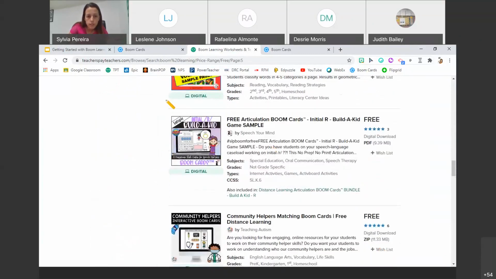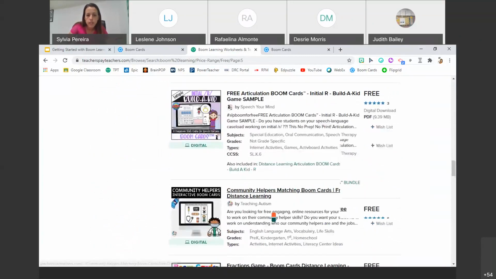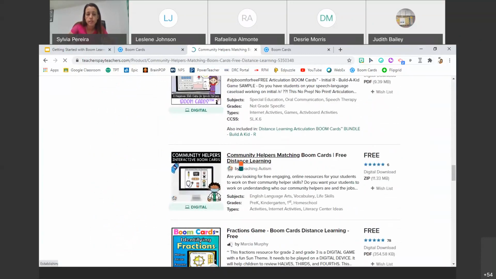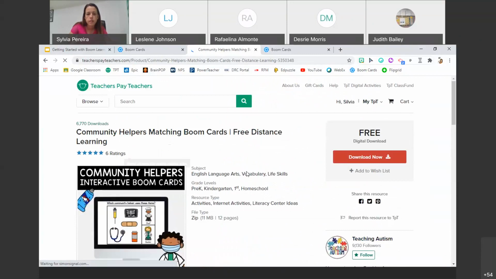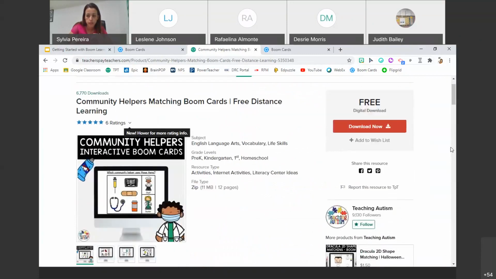Let me see. So here's a community helpers one. This is even for pre-K. So this is great to do even for our little guys at the pre-K level, right? So it's usually a PDF. So this one says a zip file. So let me show you. That's actually great.